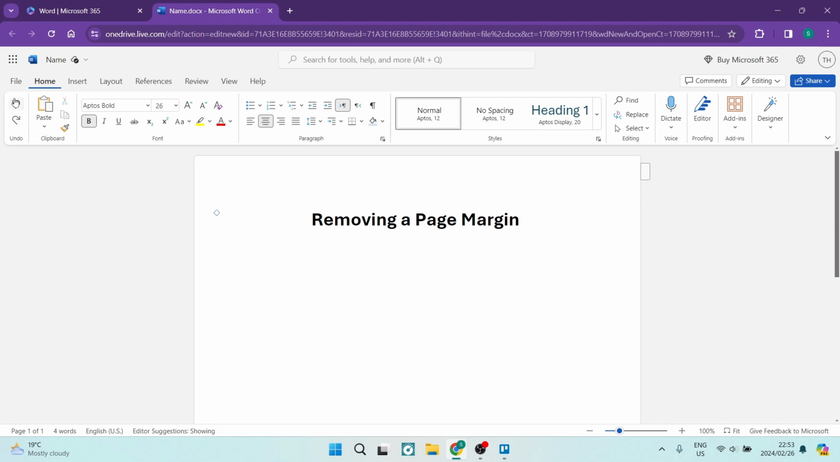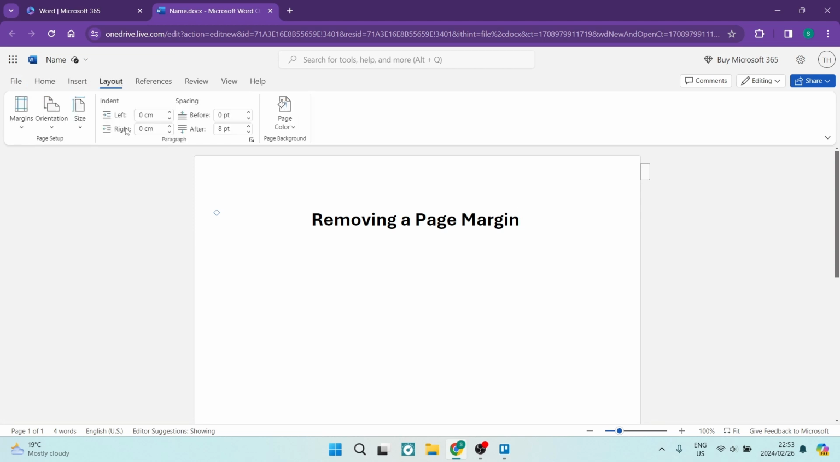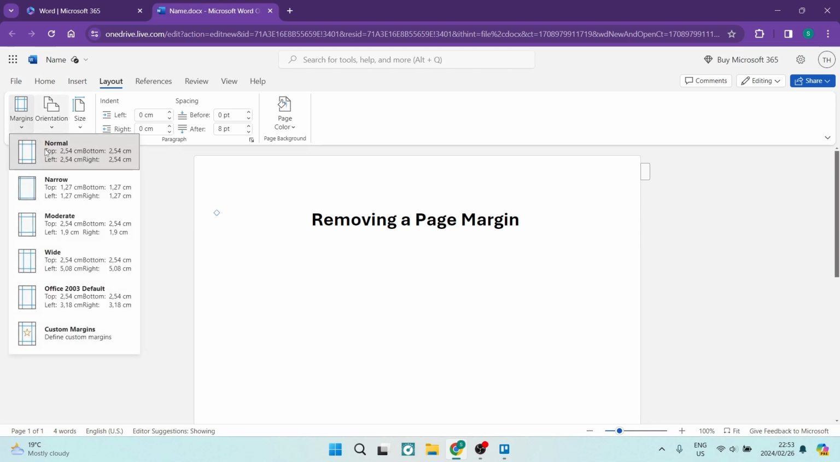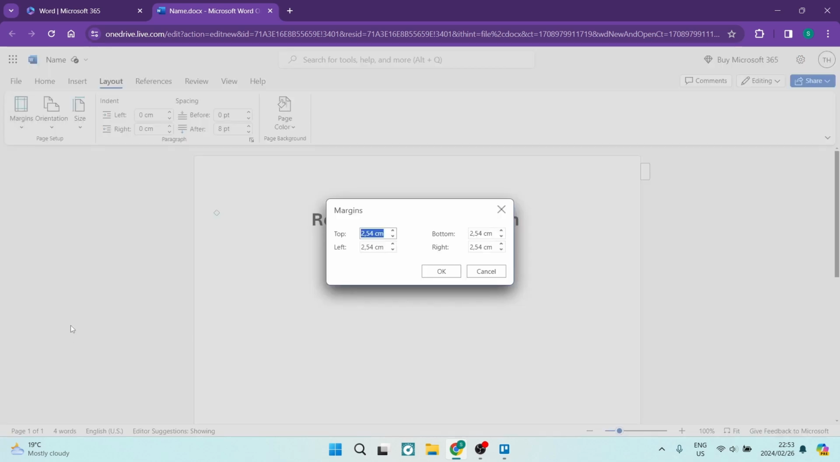So we're going to go up to our toolbar at the top and we're going to look for layout. Now this will be exactly the same. It might just be in a different place. We're going to look for margins here. And we're going to go all the way down to the bottom where it says custom margins.